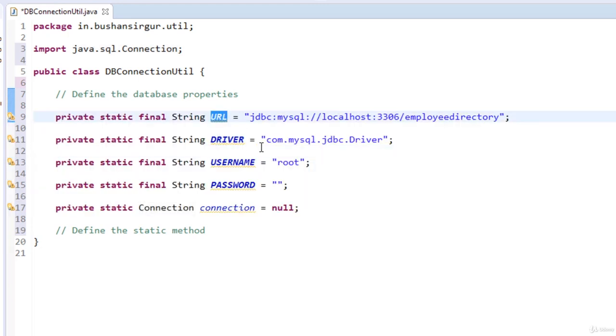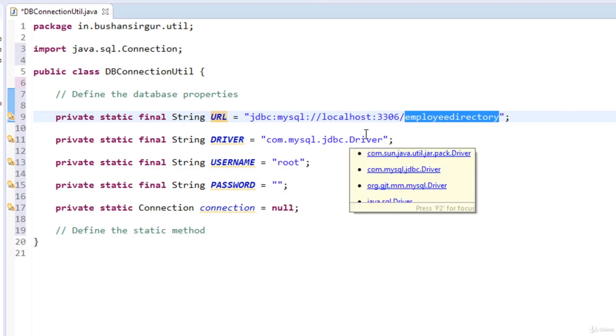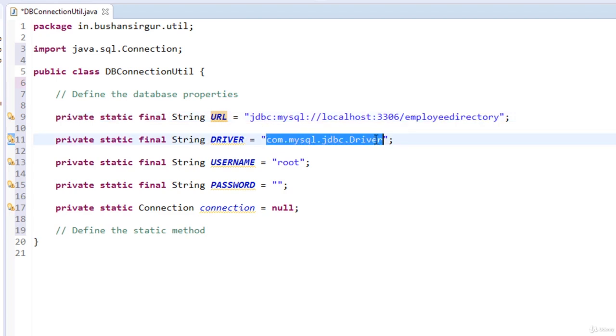The URL, which is nothing but a JDBC URL. In our case, we are using a MySQL database. This is our MySQL URL. And here the employee directory, which is nothing but a database name. If you are using any other database, then you have to find the JDBC URL on the internet and paste it here. The driver name, which is nothing but a MySQL driver name.